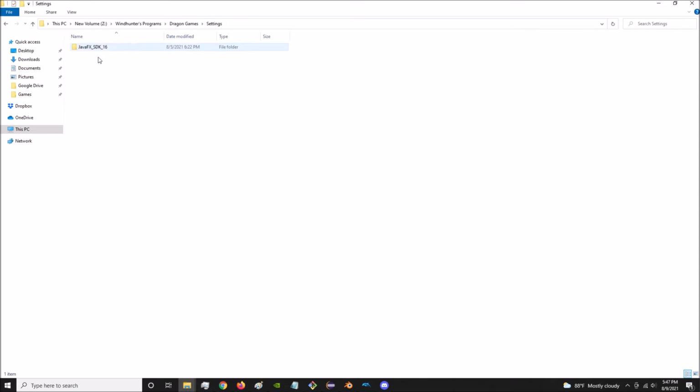What this does is it provides JavaFX internally, so you don't have to worry about installing anything extra. All you have to do is install Java, and you're pretty much set. And the reason why this is called the settings folder is there will eventually be certain settings that are global, such as number of cores that your computer has and things like that, and you'll find out later on.